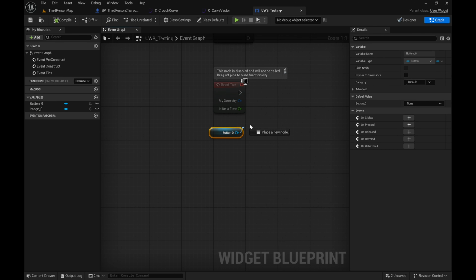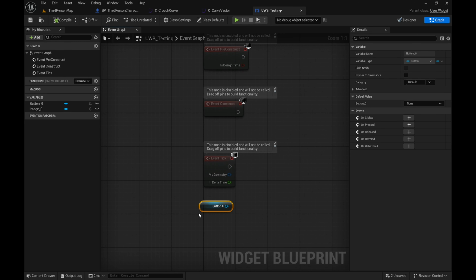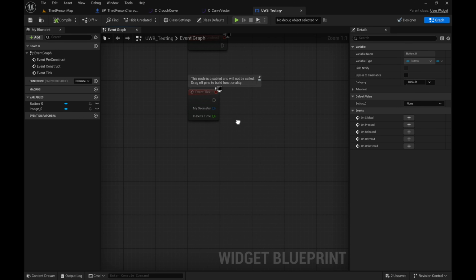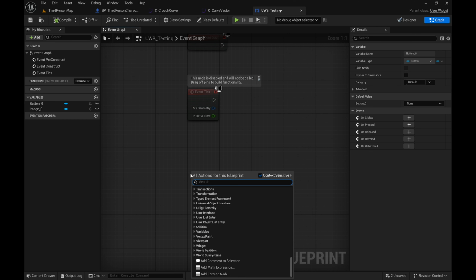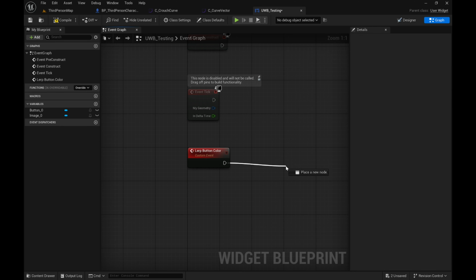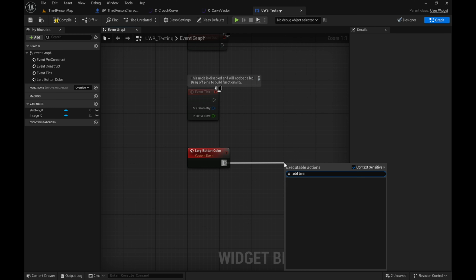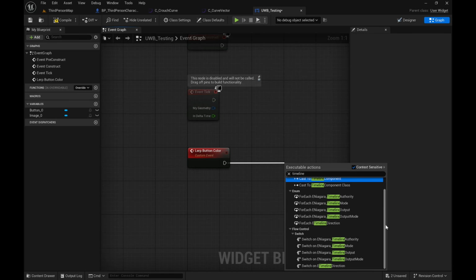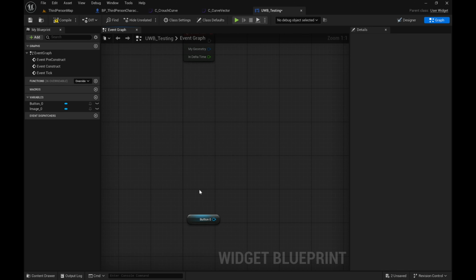So, let's say every event. Let's just make it a never-ending loop. I'm going to create a function, so I'm going to do a custom event, button color. And what we can do is add. Oh, there is no timeline in the widgets, which means we can never do it this way with the widgets.